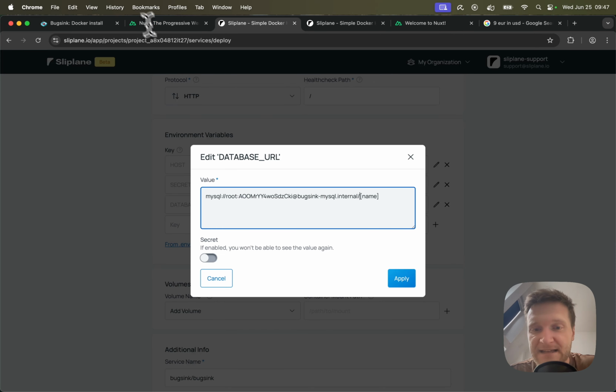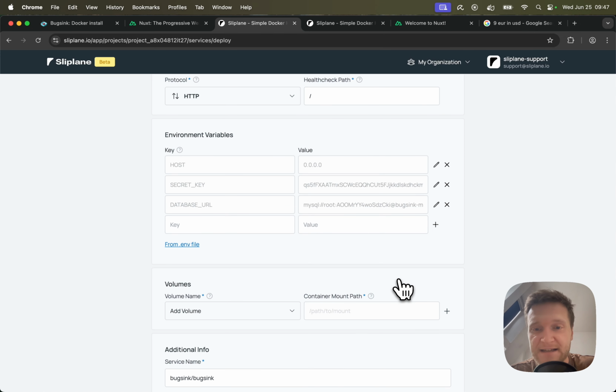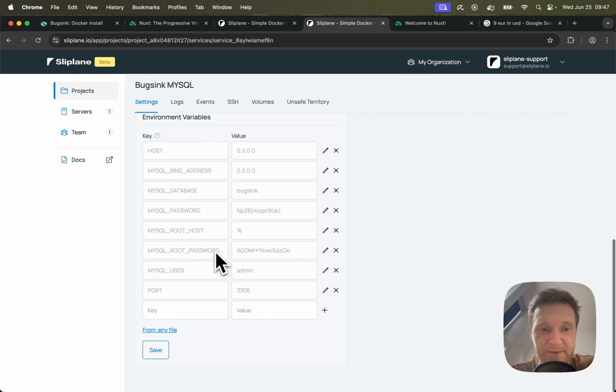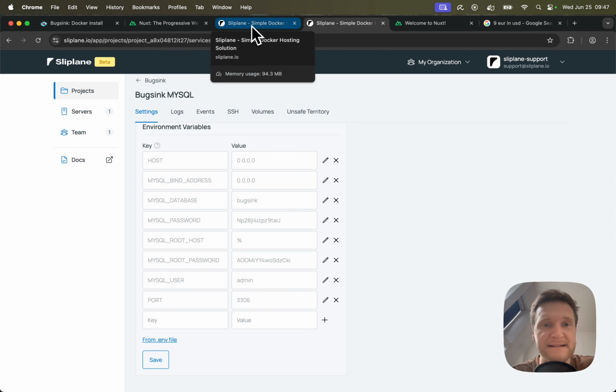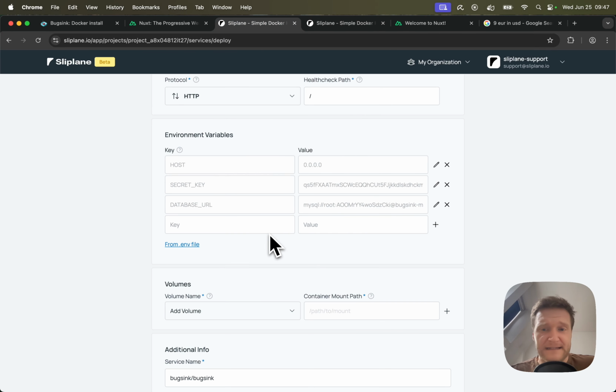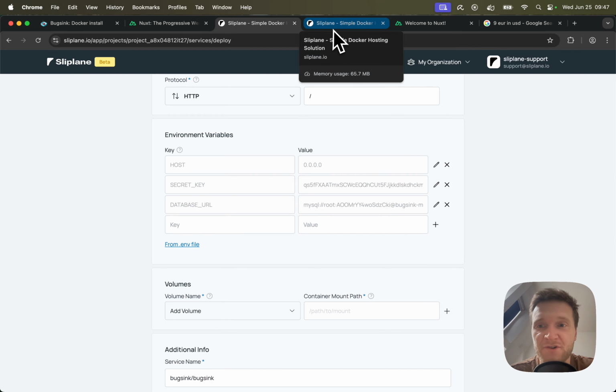And the name is the name of our database, and we named our database Bugsink. So let's click apply. You can also see the name of the database right here. The MySQL database is called Bugsink. Okay, so it is possible to run Bugsink with only these two environment variables, but it won't work in our case because we need to apply some more settings in order to use it.